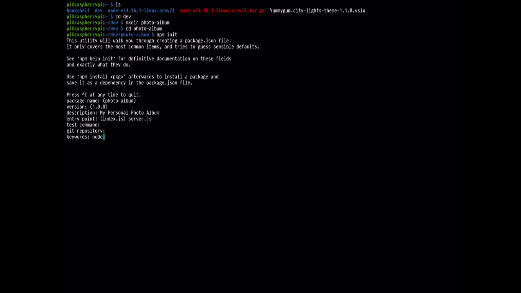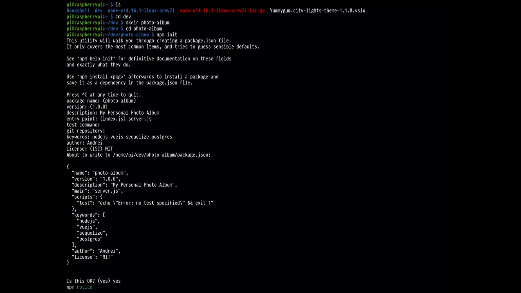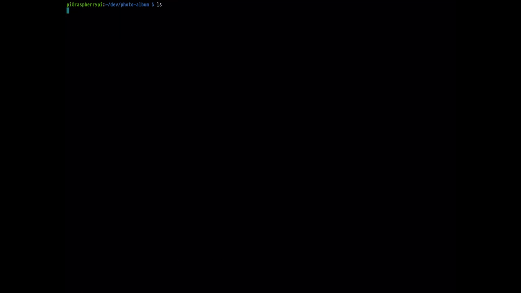Some keywords, let's say Node.js, Vue.js, Sequelize, and PostgreSQL. Author name, I'm going to put my name. The license I want to be MIT. Is this okay? Yes, and that's it. If we list the folder now, we see that we have a package.json in here. I also want to add a gitignore file, and you can just copy all the contents of my gitignore file from the Git repository, once again below in the description. I'm going to do the same here, so I will skip that part.